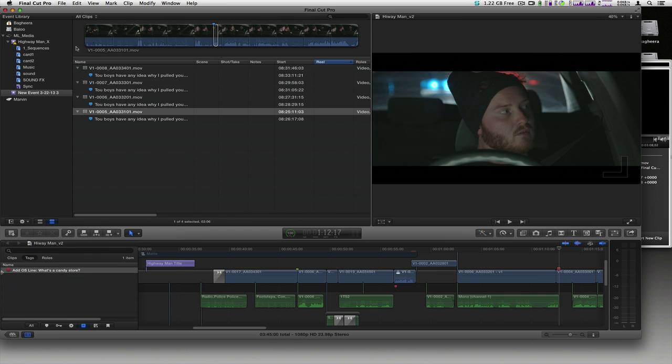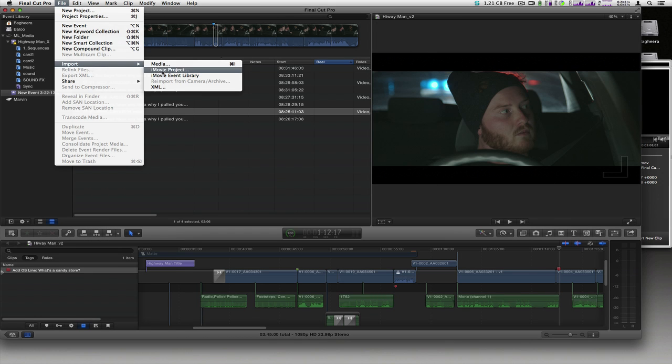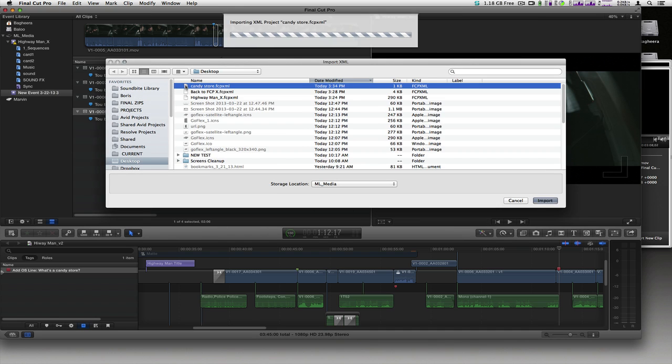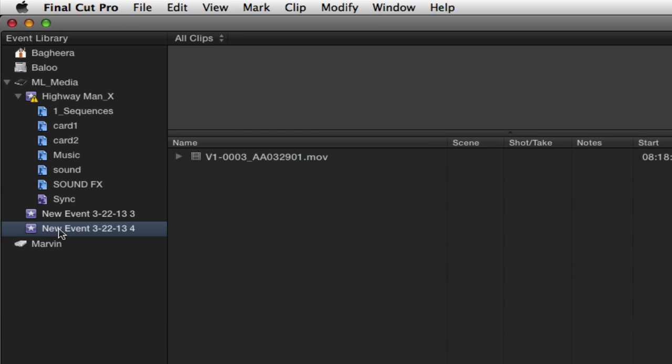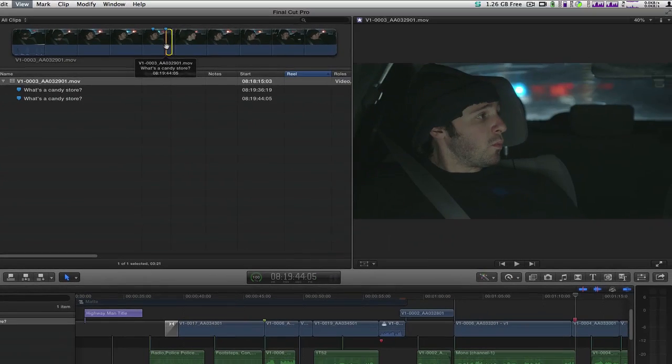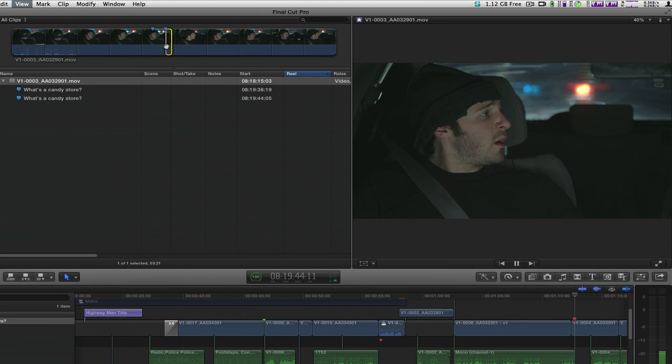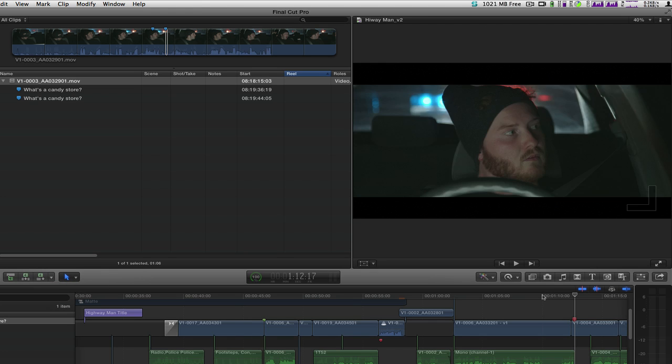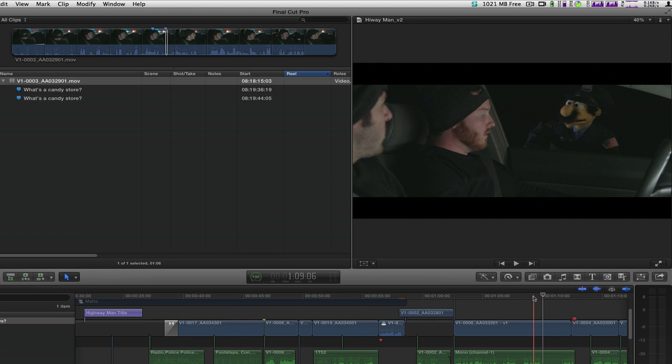Go back to Final Cut Pro and import XML. Once again, it shows up in a new event. And there's the markers, helping me find easily the line that I want. Alright, and I'll just go ahead and put this in with audio only, where the director wanted it.